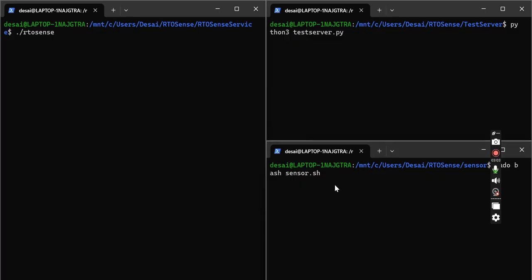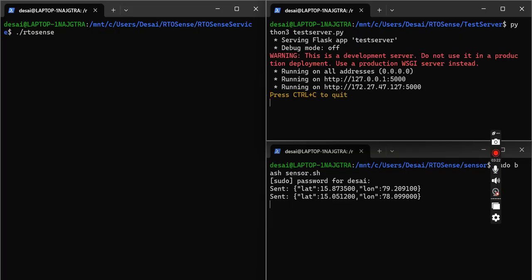On the right hand side, we have the sensor.sh. I'm going to start this. So it started sending latitude and longitude to this RTOSense service. Let me start the test server as well. If you see right now, I'm not receiving any information here. The test server is basically waiting.